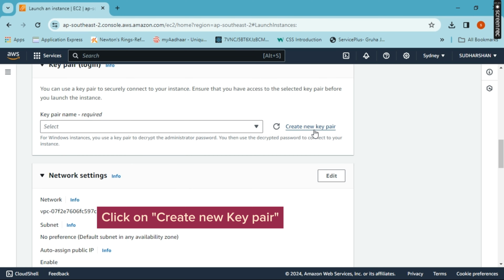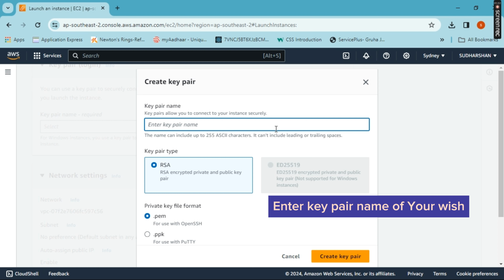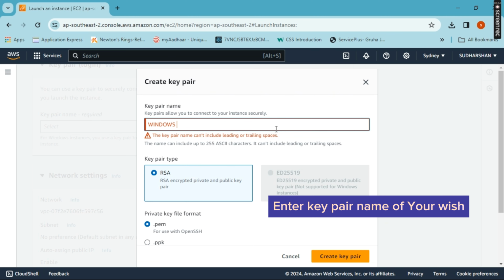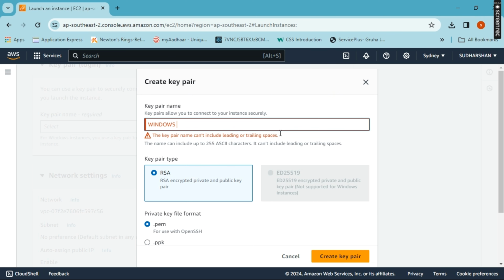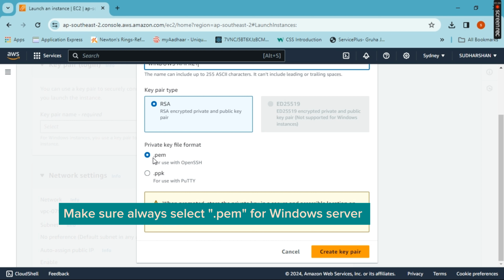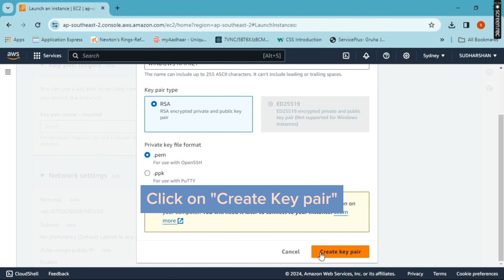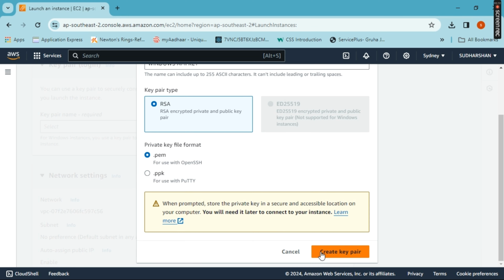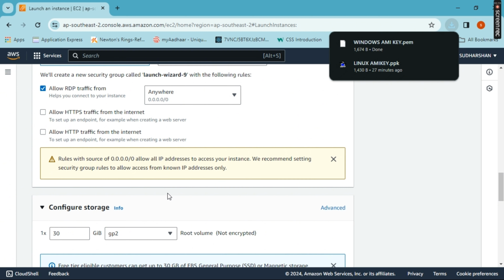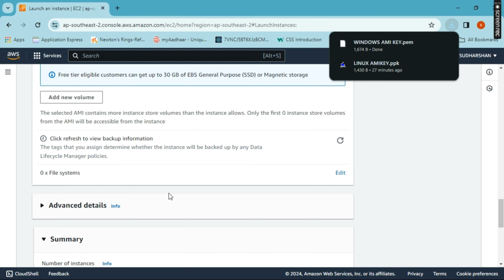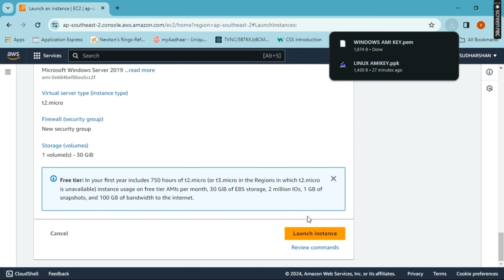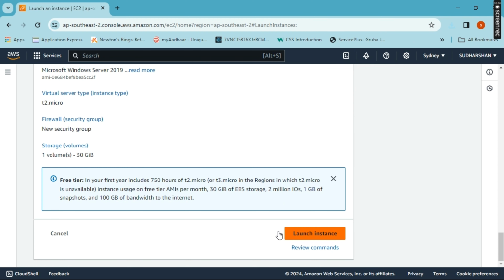Click on Create New Key Pair. Enter a key pair name of your wish. Make sure to always select .pem for Windows Server. Click on Create Key Pair. Now scroll down. Click on Launch Instance.